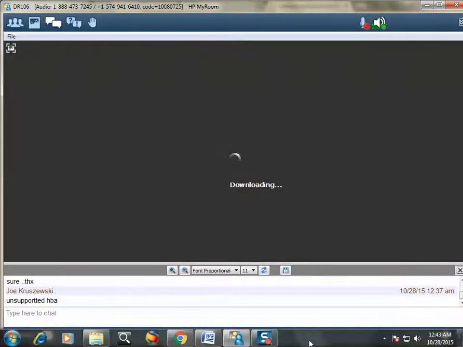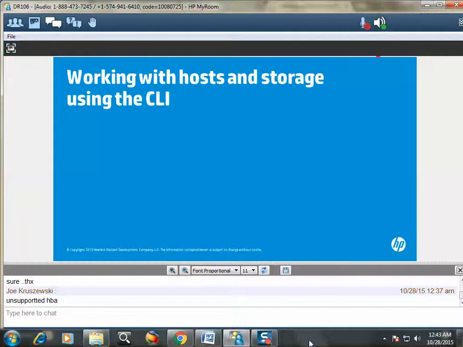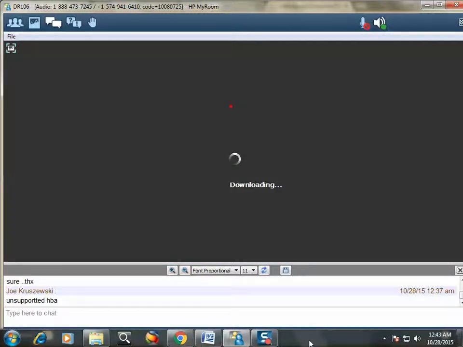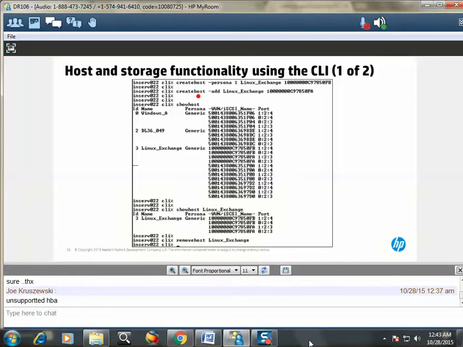Now, let me show you real quick how to work with hosts and exports from the CLI. To create a host from the command line, it's createhost. To add hosts, here they add the first worldwide name, the second worldwide name. Here they do a showhost, show me my hosts and the worldwide names. You can remove a host with the removehost command, even if volumes are exported to it, but you'll get prompted.